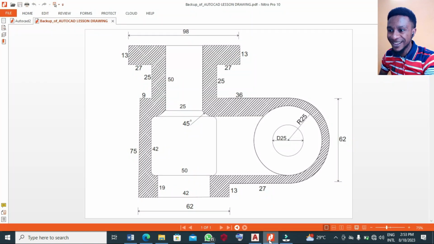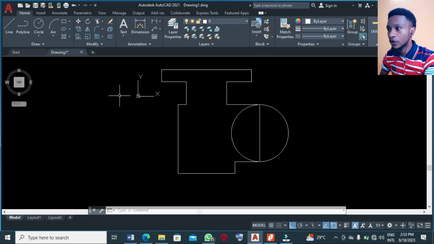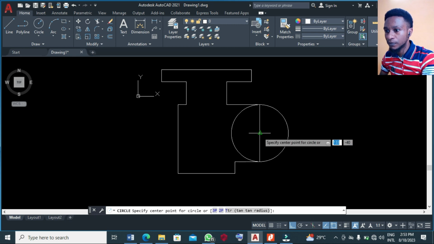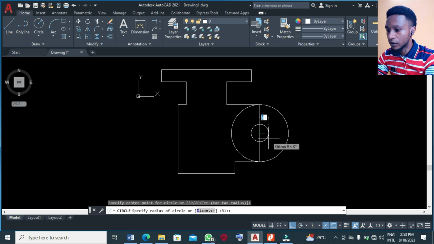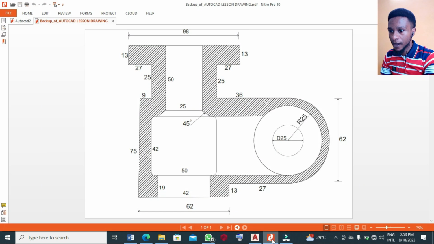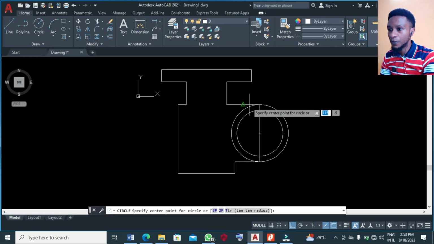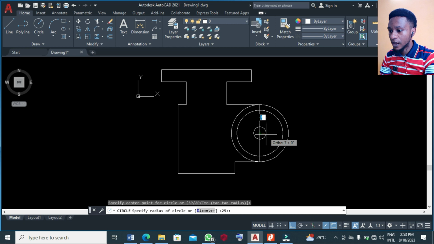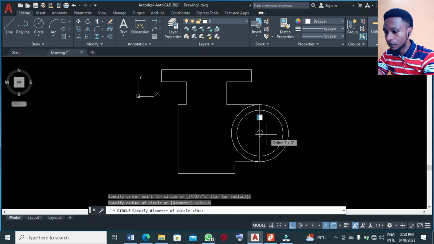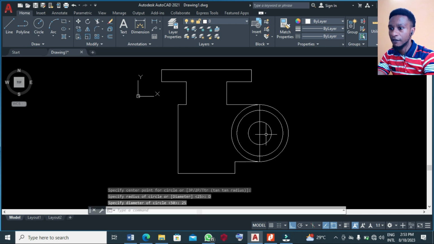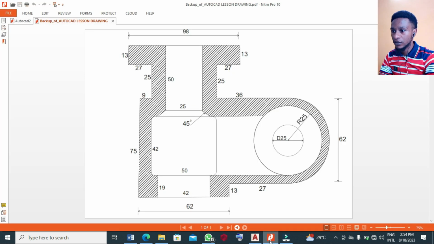There is another circle inside with radius of 25. So we are going to take from this center, you put radius of 25, you enter. We have got that one. Another one with diameter of 25. Okay, how do you put diameter? When you pick the circle, come to the center and you type D. When you type D, you enter and you type 25. That D signifies that you are dealing with diameter, not radius. Okay, now we have got the circles.